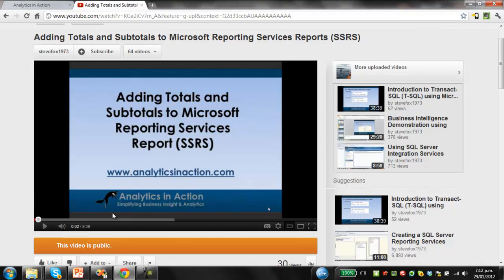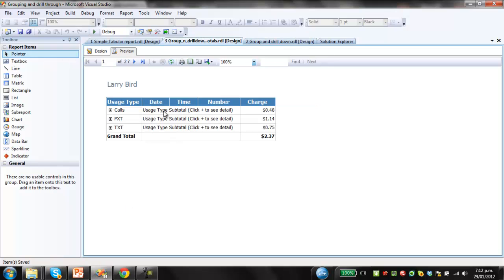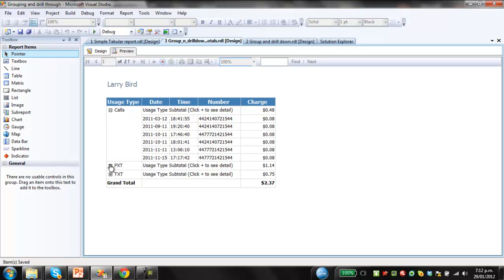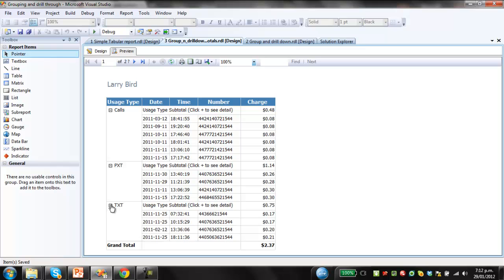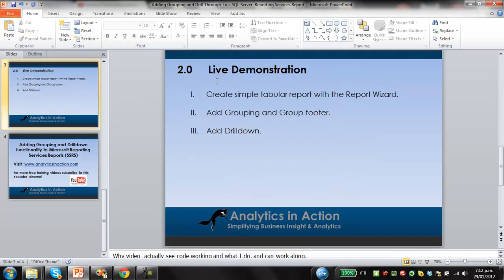So when we combine this with my previous tutorial on adding totals and subtotals, we then end up with this next version, which is essentially a drill through report with subtotals and groupings in it. So you can easily group those together and end up with a fairly nicely formatted report. So what I'll do now is just jump across straight into this live demonstration.